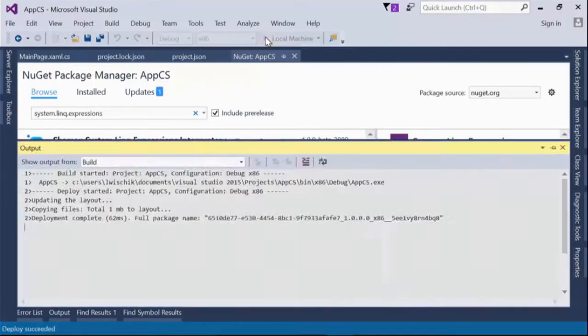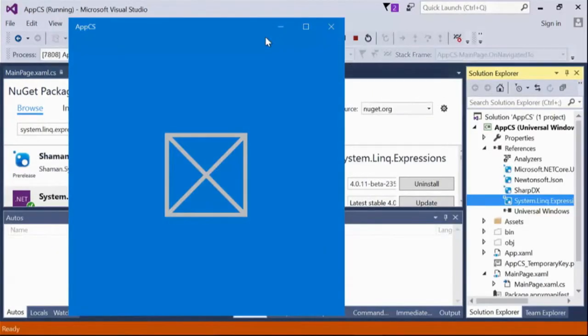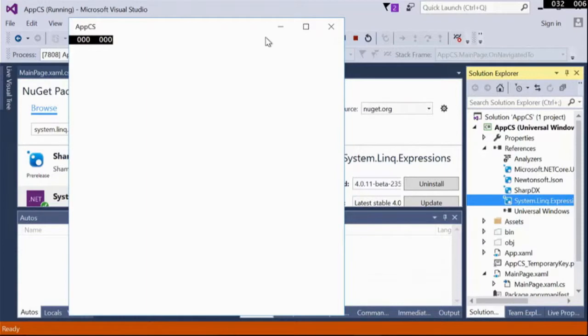So I went to the NuGet package manager. I looked for system.link.expressions. I picked up the latest pre-release version of it, which included the bug fix. And now when I run my app, it works perfectly.